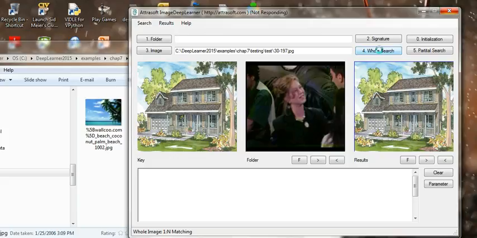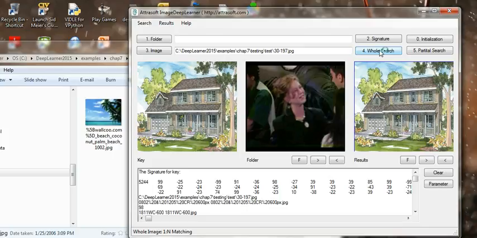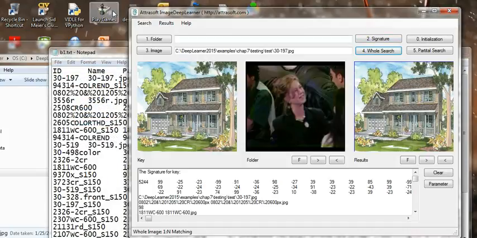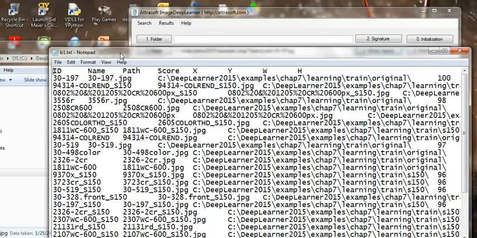So this is a simplified version. You build the deep learning architecture, but in the end you put the whole architecture in this simple software, which takes about 5-6 steps to operate. Initialize, which loads the parameters, select a folder, which computes the image signature library. After that, it automatically loads. You select the image and do a whole image search or a partial image search. So we have completed this.